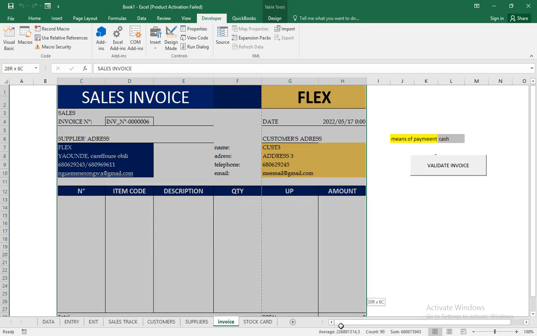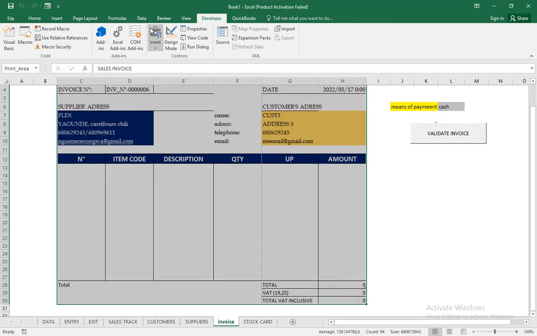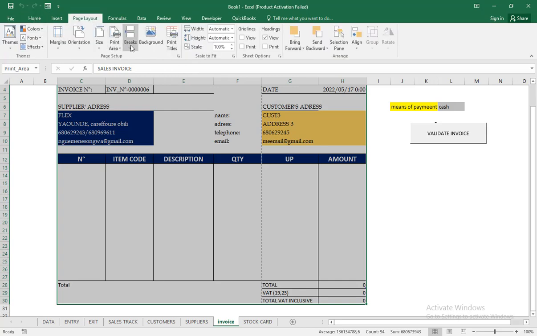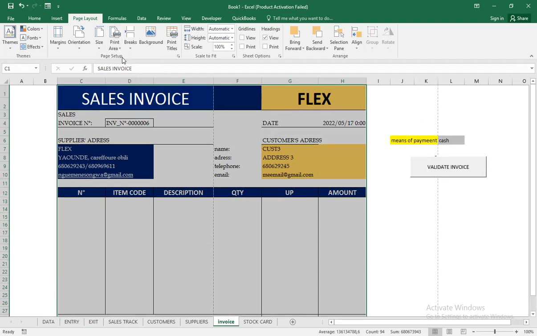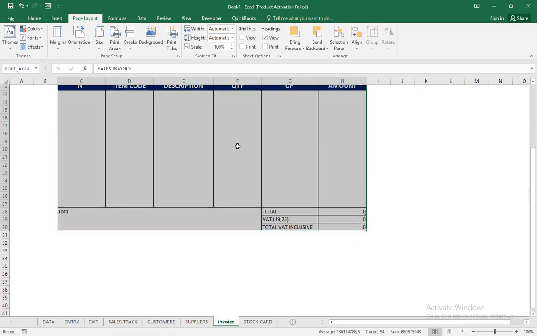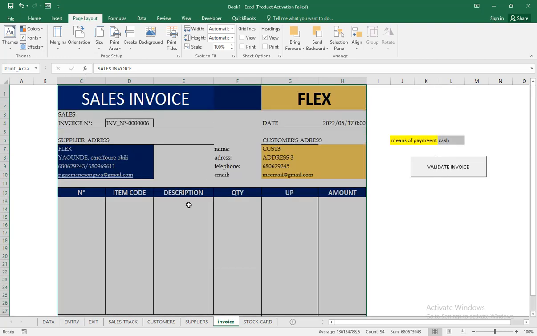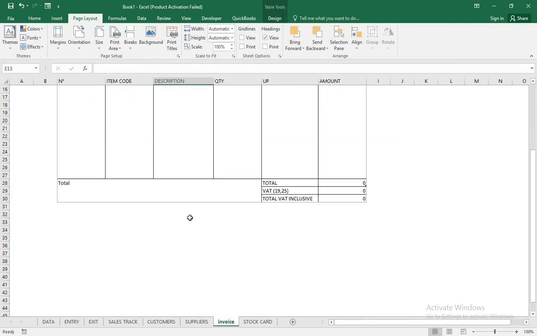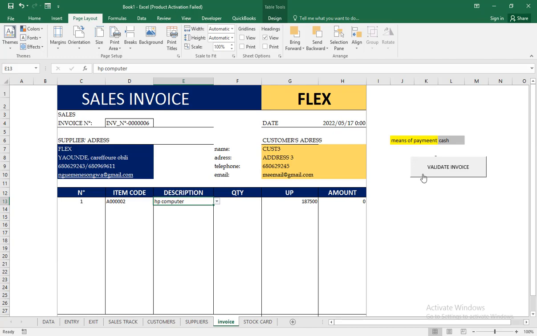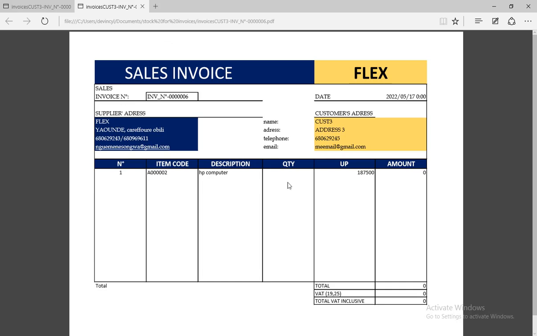So I'm going to set the print area once more. I'll start by clearing the existing one and I'll set a new one. I could make the orientation of the page like this so that it can contain everything. Okay, let's try it out again. I'm going to select this print and I say yes. You see it will convert it into PDF and everything is here. Our sales invoice is perfectly here.